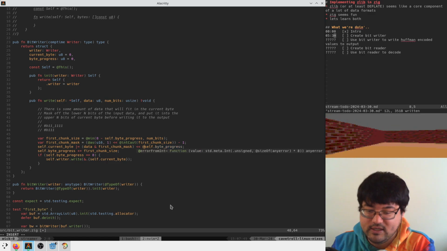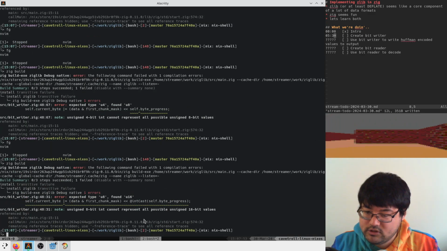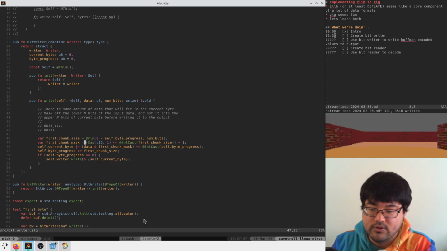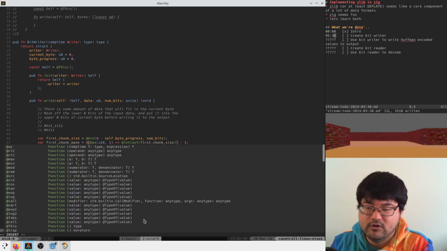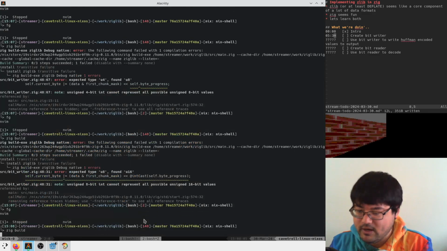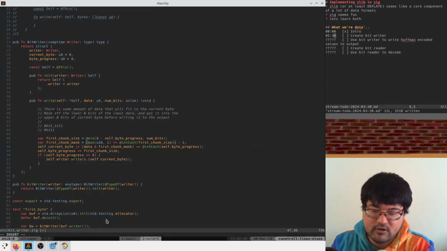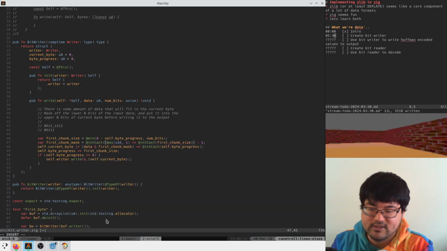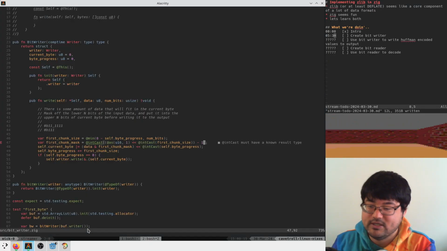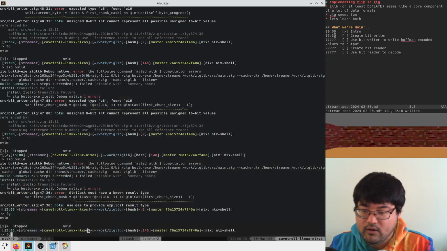So here I do int cast again. Expected type of U8, found U16. So then I can cast this back to a U8. Now that it's -1, it's like, hey, I can't be sure of that, so I do int cast again. Int cast must have a known type, so here, first chunk mask needs to be a U8.